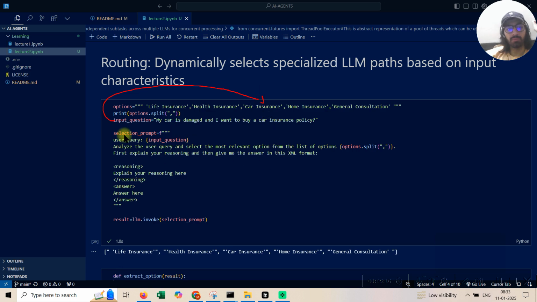Now the selection prompt. What is the user query? My car is damaged. I'm using an f-string. Analyze the user query and select the most relevant option from the list of options. So which is the list of options? Here. First explain your reasoning and then give me the answer in XML format. So guys, this is very important. XML format.